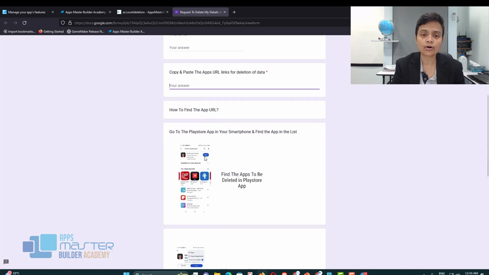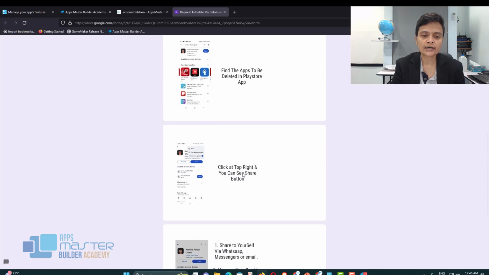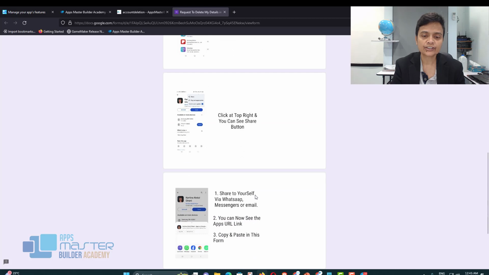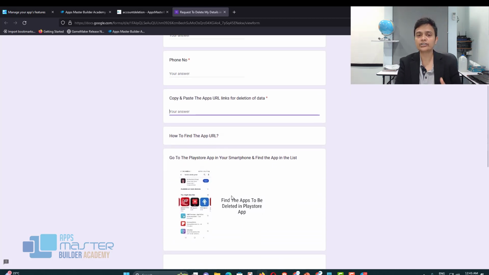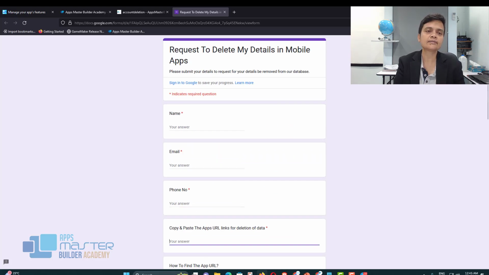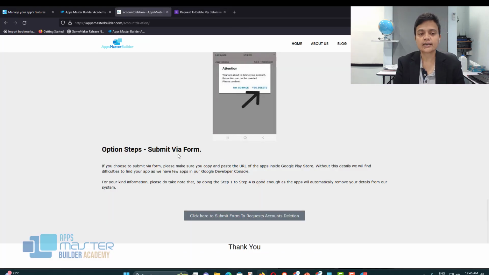How do they go about finding the URL? Find the app to be deleted in the Play Store, click at the top right, and share to yourself via WhatsApp, then you get the URL link. You can use your own initiative in giving this. But ladies and gentlemen, this is an option. If you don't put this in, it is okay at this point in time, as this video is being created. Google may change in future and not give you an option, and if it's no longer an option, then you have to put this in.